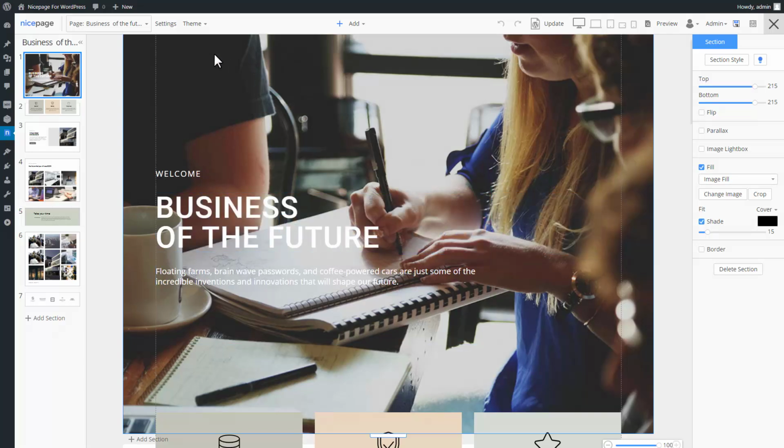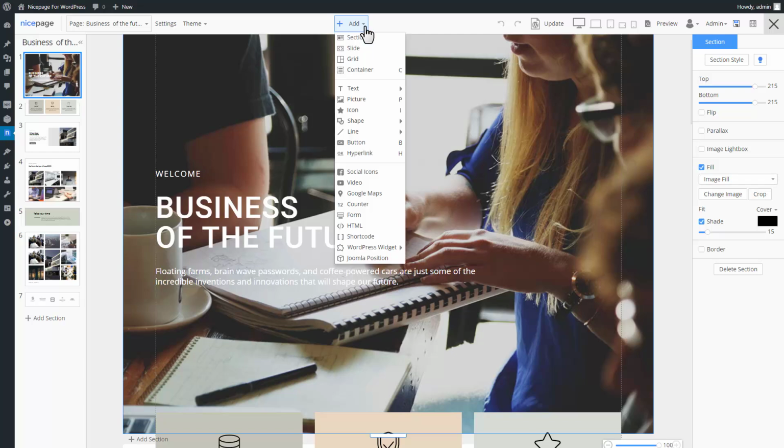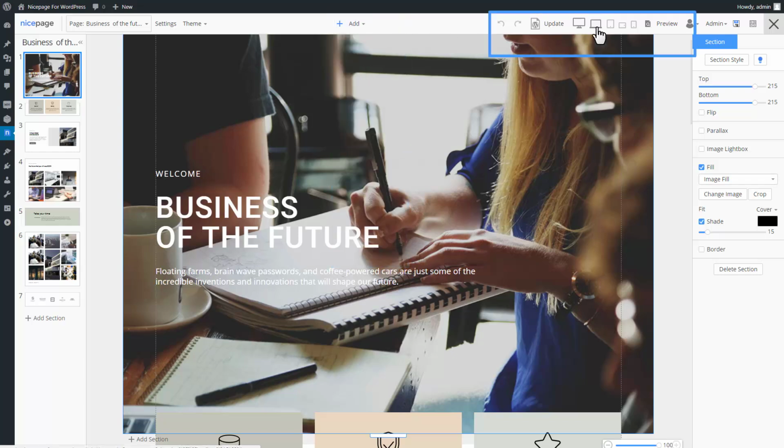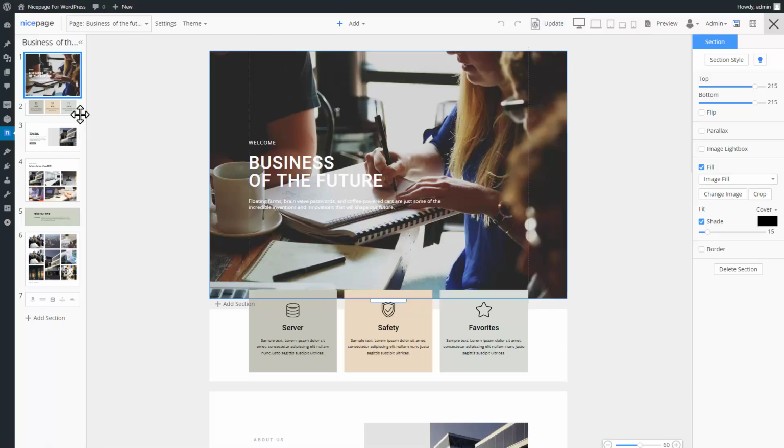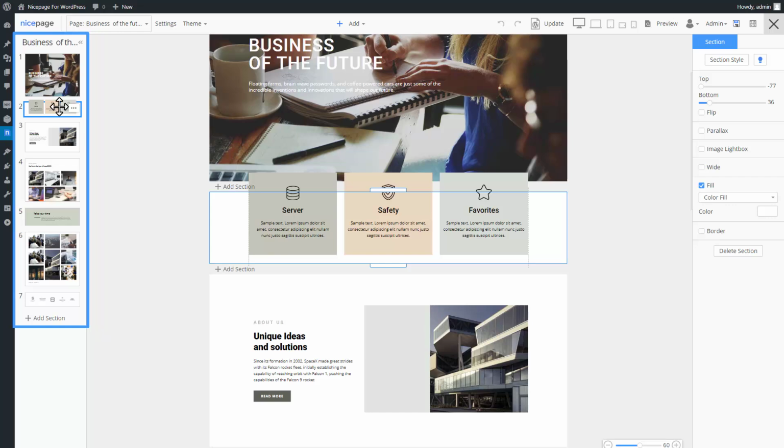There is a top panel containing the list of WordPress pages, the website settings, the theme properties, and the add menu at the top center. To the right, there are the responsive modes, the preview, and the WordPress update. After pressing the update, the page is saved as a draft in the WordPress pages. The website navigator is located to the left. It makes it easy to select and to operate sections.